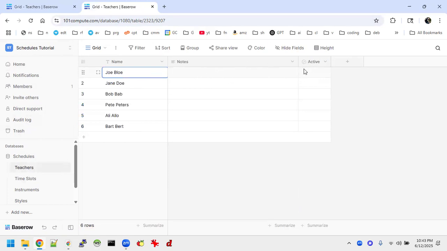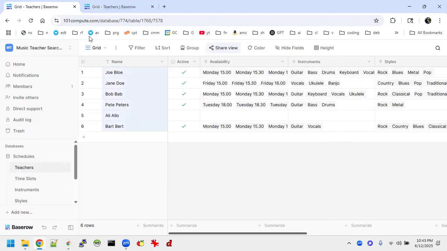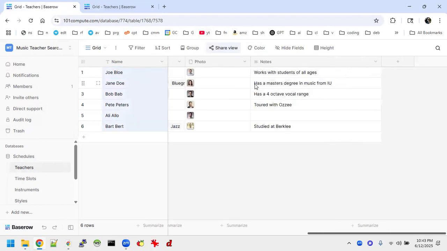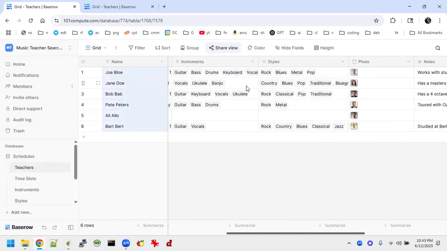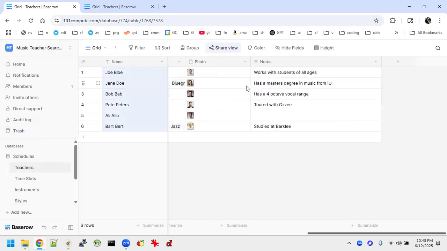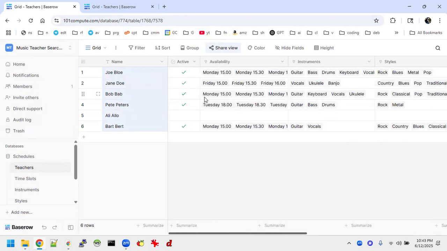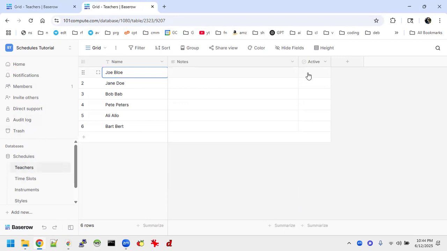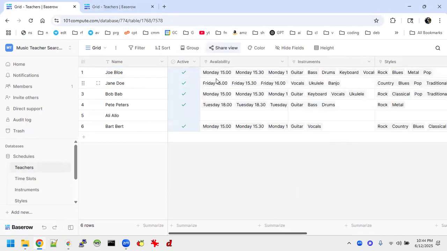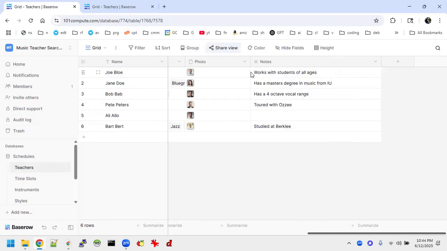It certainly doesn't hurt to have an active column to show whether the teacher is active or not. In fact, I think I did use that here. Let's see here. Yep, I did use this. So let's go ahead and copy the active values. In the demonstration, we are going to make use of that actually in the application. Let's enter the notes here. Let's go ahead and copy these notes from the existing application.